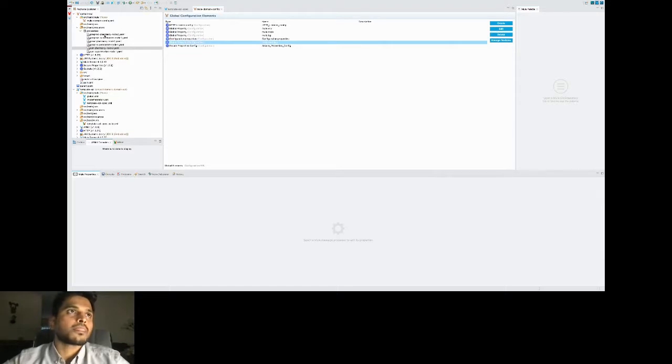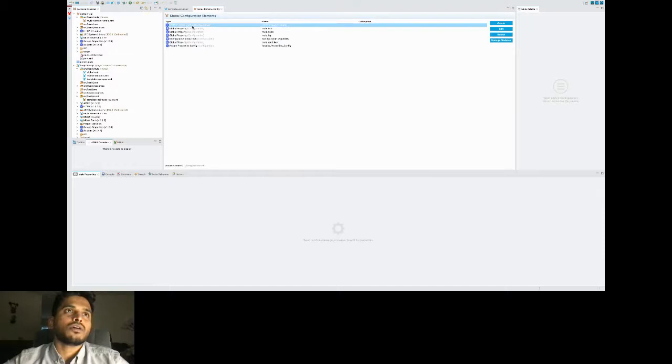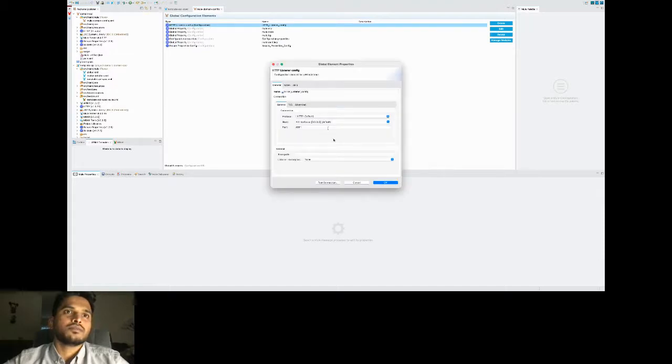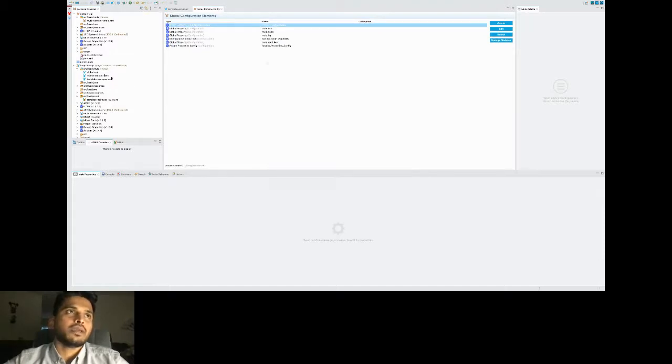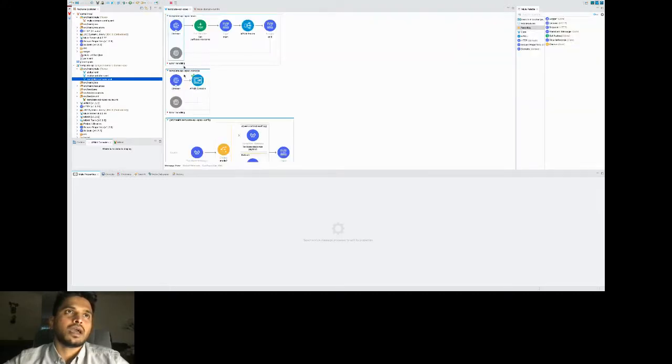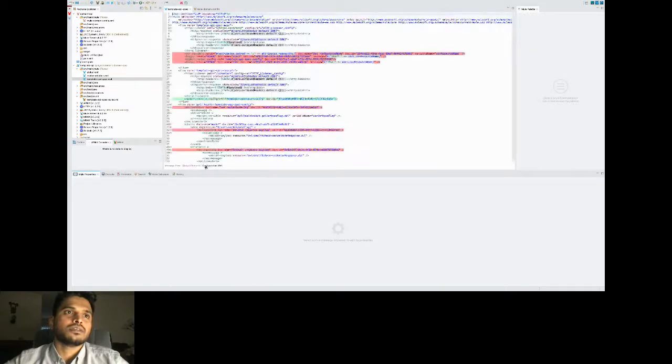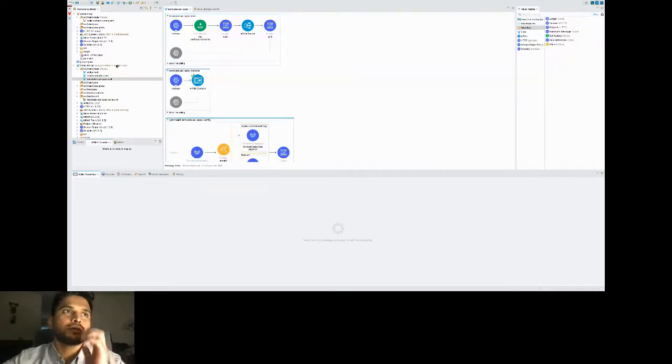Both are the same, okay? And once you have them here, if you notice, I have the listener configuration here. In the template API which I developed, I haven't mentioned any listener configuration, if you see. So this is taking the listener configuration from the domain project.